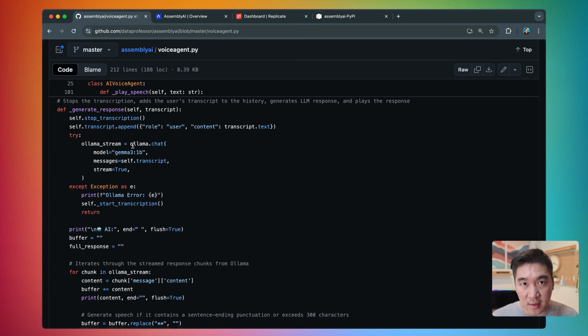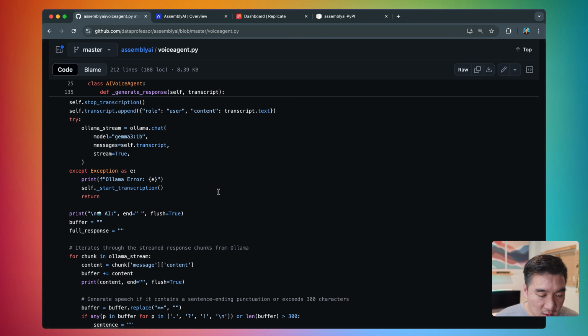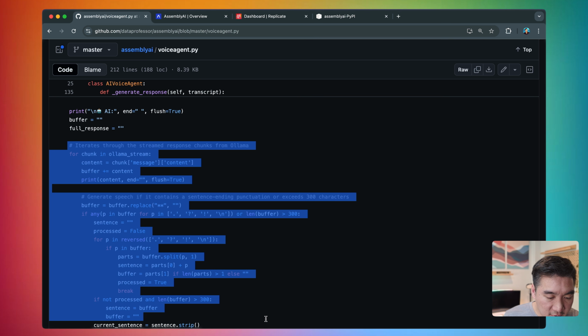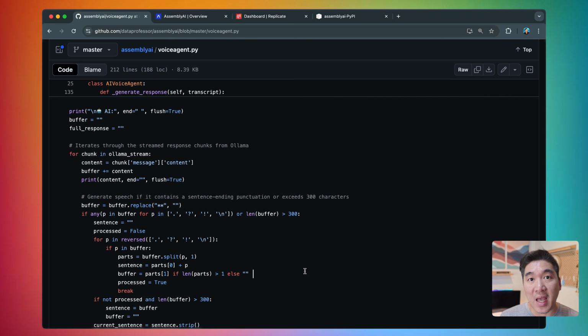In order to make the local LLM generation faster, we're going to limit the model to the small version. We're going to use the 1B version, which will make the LLM response generation much quicker. And this block of code here is essentially similar to how you build a chatbot, where you iterate through the stream of text chunks from the LLM response generation outputs.